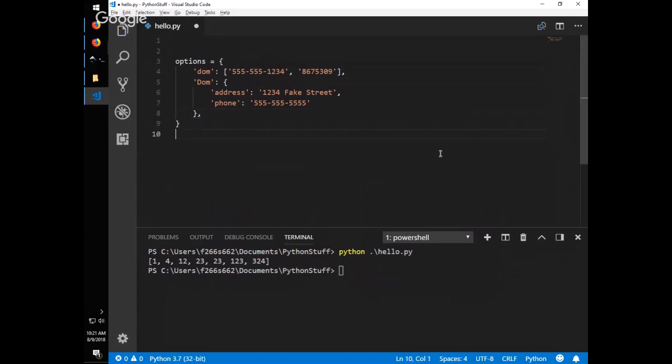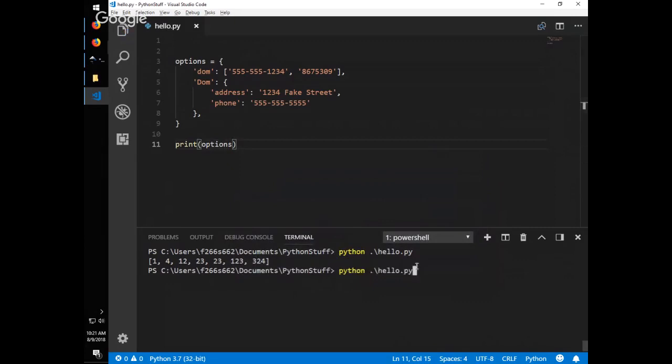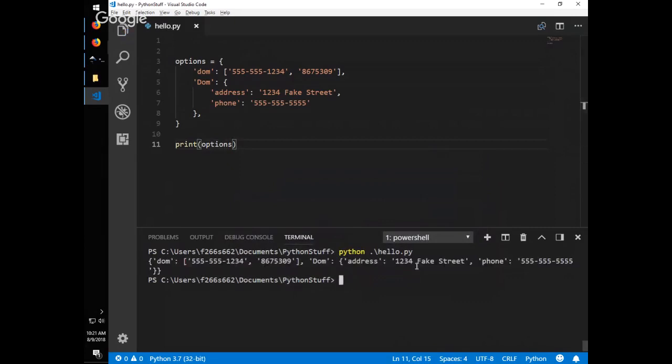Let's see what our list looks like if we try to print it out. Our dictionary, rather. So it's not very pretty to look at, but we do see there is a key called Dom. It has a list. We see that there's a key called Dom with a capital D, and it has a dictionary.